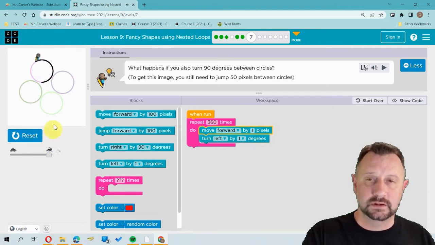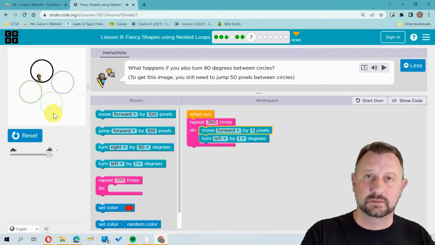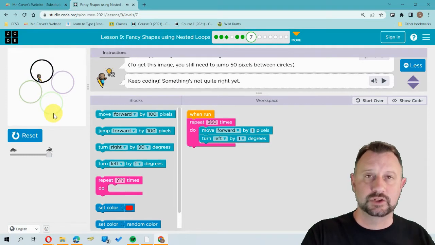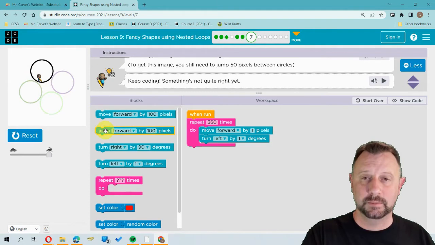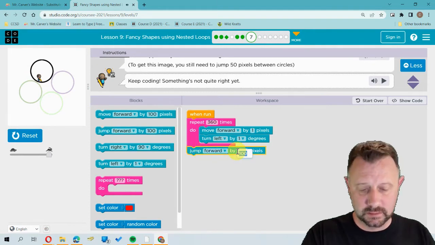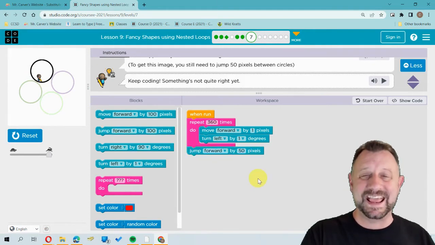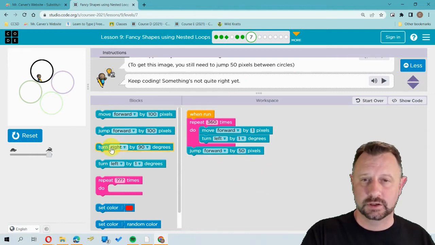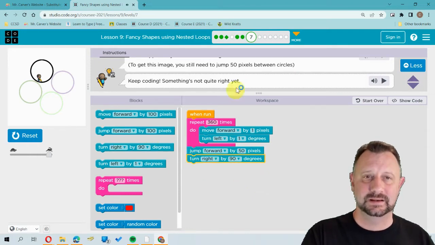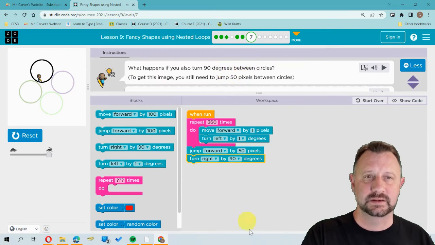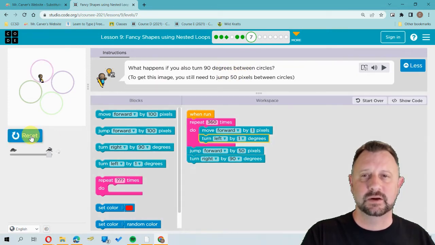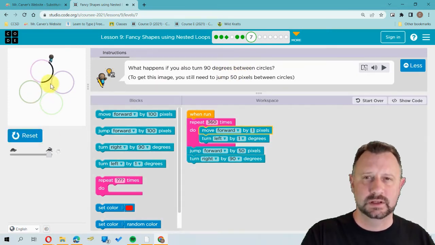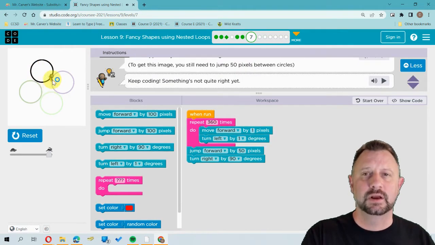After we draw 1 circle, we're going to do step 2, which is move, turn, and or jump the artist. In this case, we need to both jump by 50, and we need to turn by 90 to the right, because that's what it says up here in the directions. So let me just test this out real fast and see if that works. Goes all the way around. It should jump here and turn right. Now it's ready for the next one.